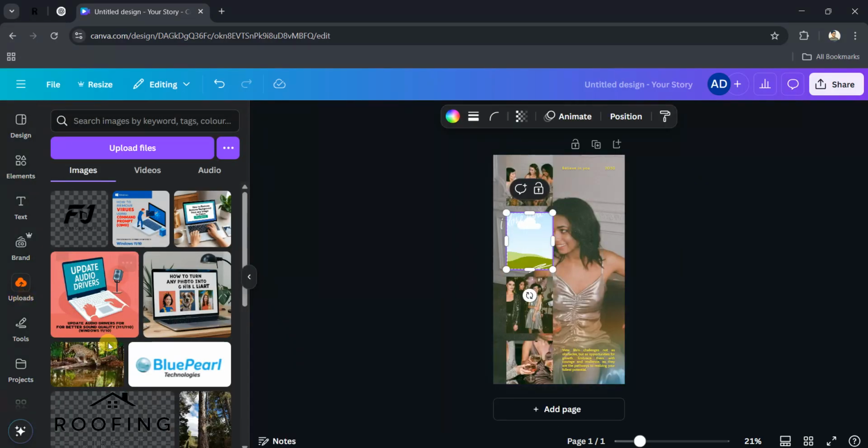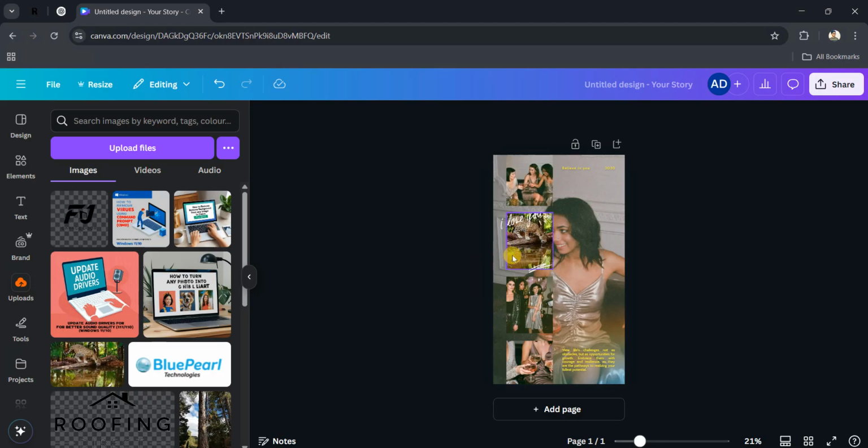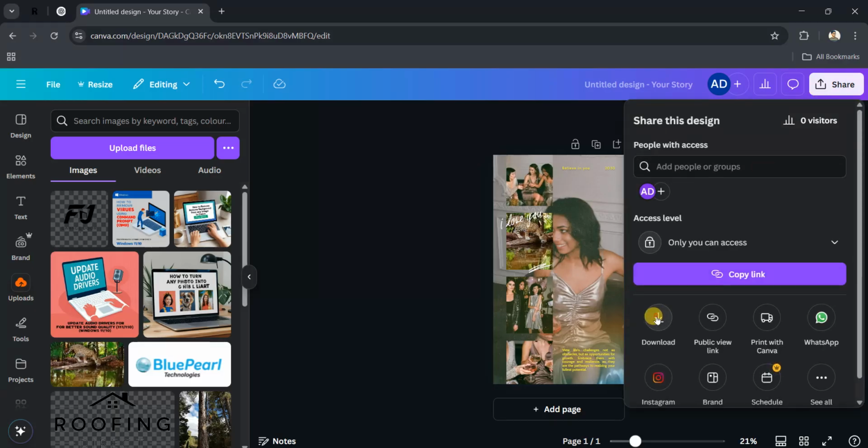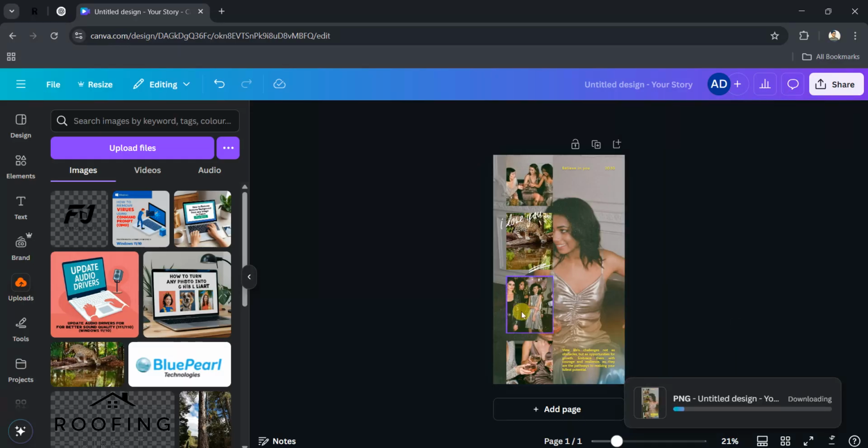For example, I want to put this image in this box, so I will scroll down here, and as you can see my image is placed in the collage, and you can place all the photos according to your need in this collage. Now to download this Instagram collage, click on share option, then click on download and maximize the size, and click on download option, and your collage will be downloaded.